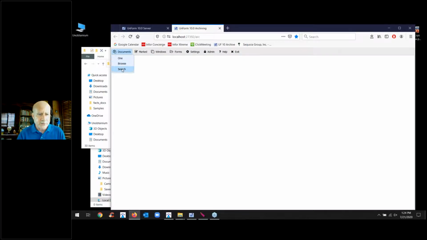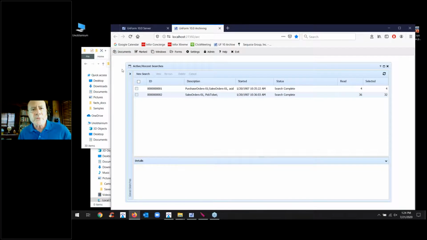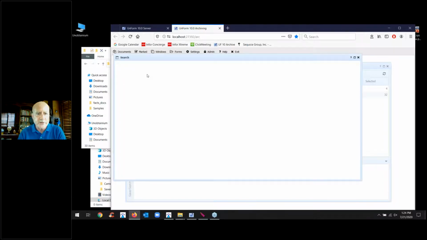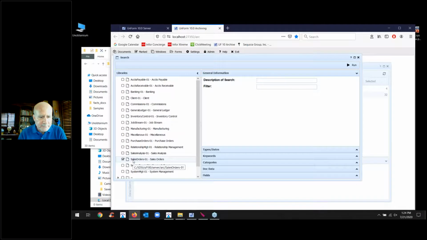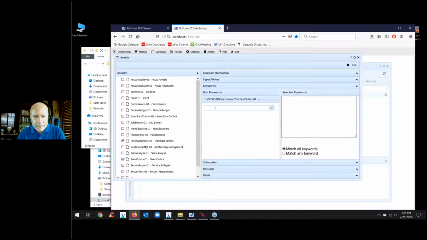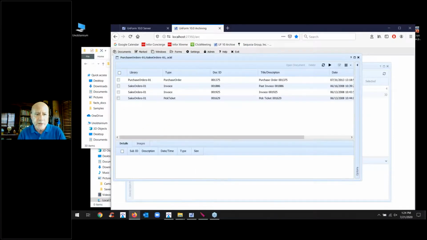Let me go to Documents and Search. And this is another tool that I've found not many people are taking full advantage of, and there's a lot of things you can do with it. So I mentioned earlier the notion about searching and getting results across multiple libraries. So let's just create a new search, and I'm going to select both sales orders and purchase orders here, and I'll just go to keywords. We'll just look for some text found here, and I'm just going to use the word acid because I know that's found in some documents. And then we'll say, go ahead and run it. So let's look at all the documents and let's find occurrences for that.